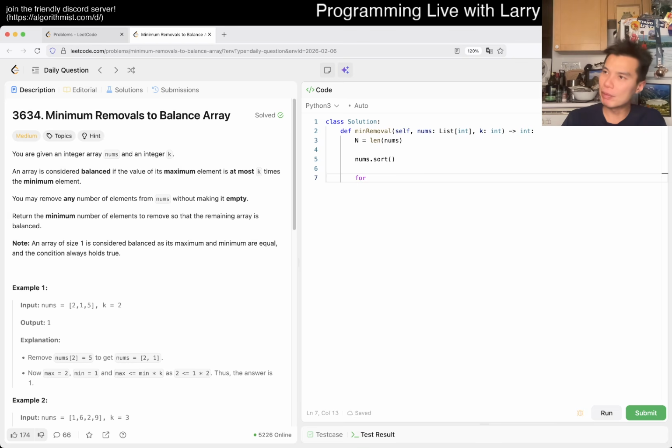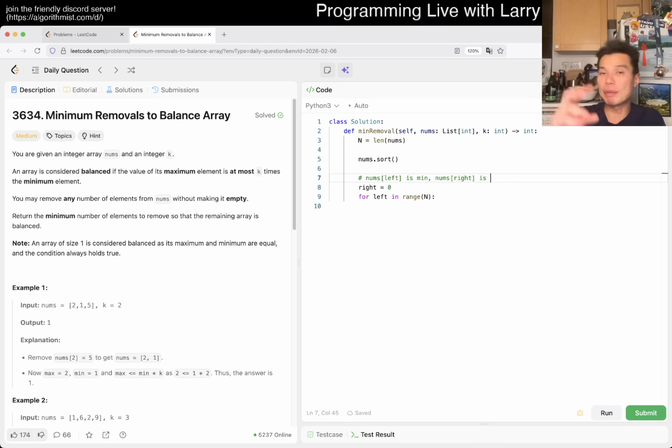So here maybe we have left is equal to 0. How do I want to write it? I mean, I think it's fine, right? You could do it the other way. Let's just say right is equal to 0, for left in range of n, right? And here maybe we annotate: num sub left is min, num sub right is, and you could be precise. The reason why sometimes you get off by 1 is because you're not precise about how you're thinking about it. At least for me, anyway.